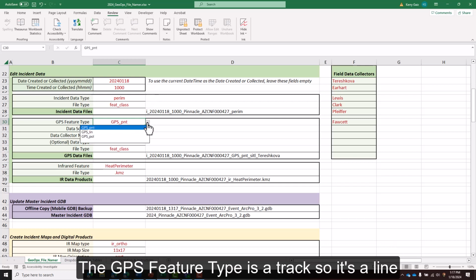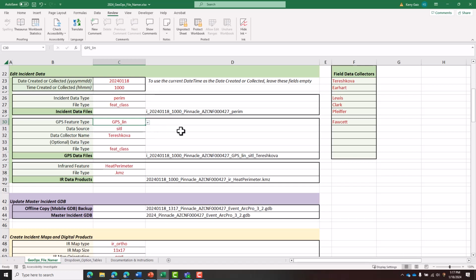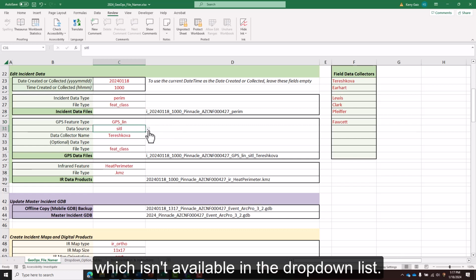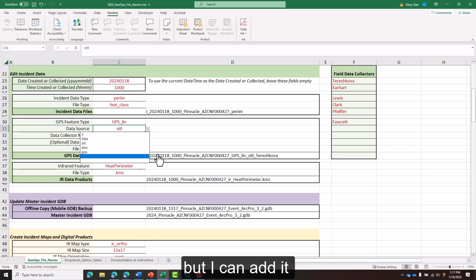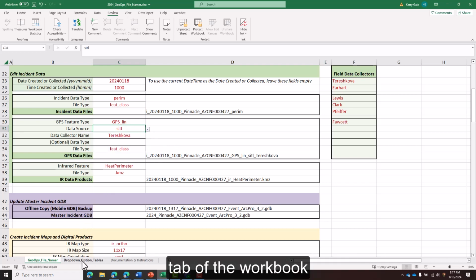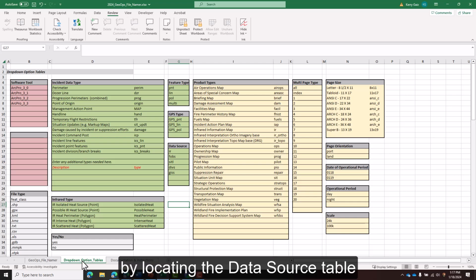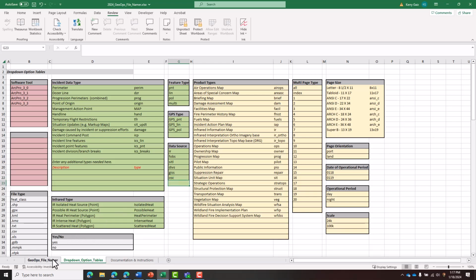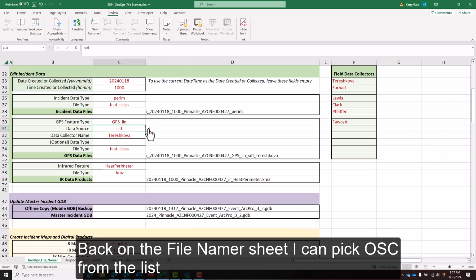GIS feature type is a track, so it's a line. The data source is the OSC, which isn't available in the drop-down list, but I can add it on the drop-down option tables tab of the workbook by locating the data source table and adding the value in one of the blank spaces at the end of the table. Back on the file namer sheet, I can pick OSC from the list.